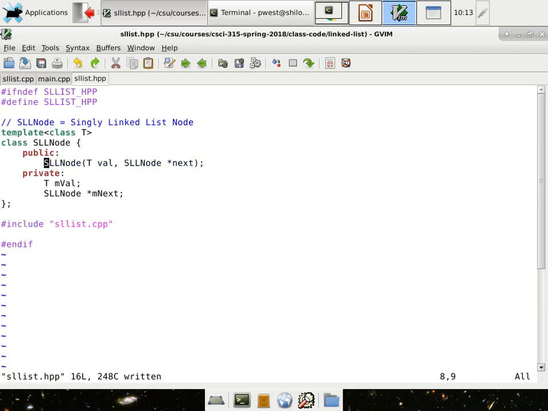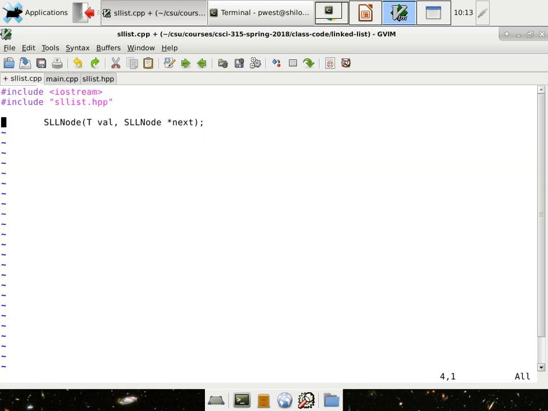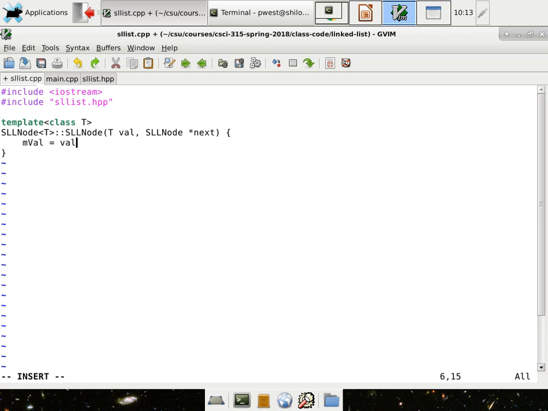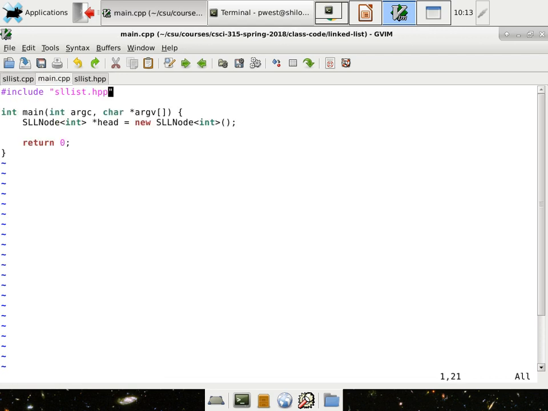Now let's go ahead and use a constructor. So we're going to implement the constructor. The little c. And what do we call it? SLNode of T. And then how do we put this together? Well, mval equals val, and then we'll have mnext equals next. Simply copy it over. Does seem like a lot of work.